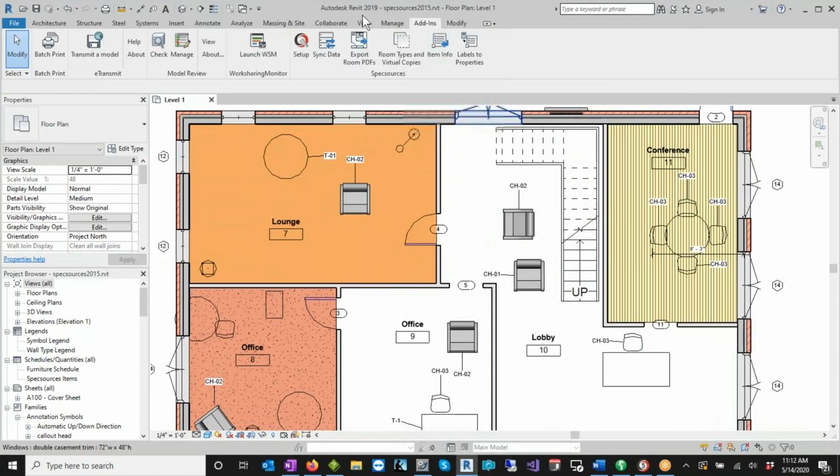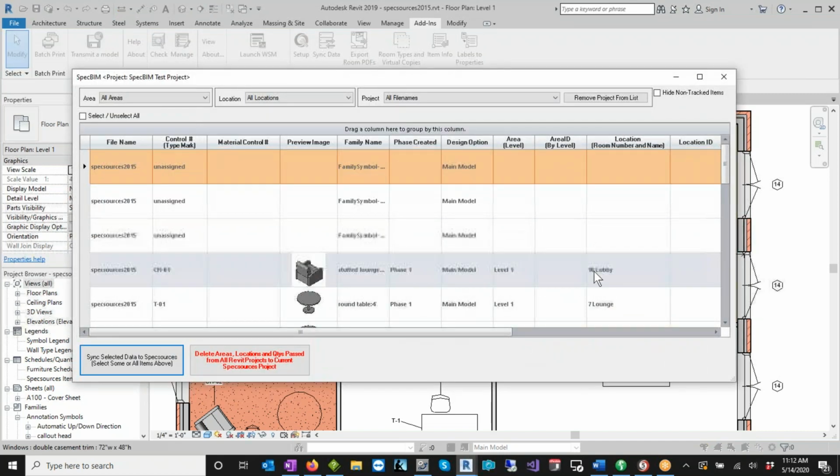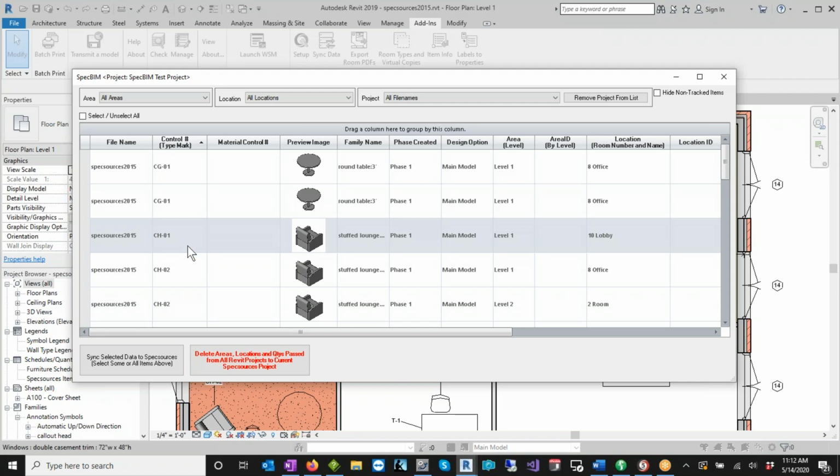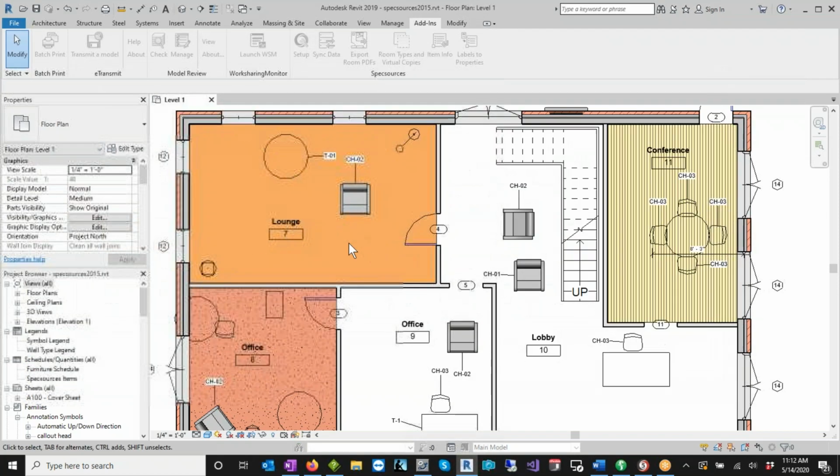So I'm going to say OK, and we're going to see the menu open up here. And so the next thing we're going to typically do is we're going to say sync data. And I'm just going to show you this grid real quick. This is where it's going to pull in all of the information from the Revit model. And so I've already got my type mark assigned and put in these item numbers in the type mark. Let me show you where you do that.